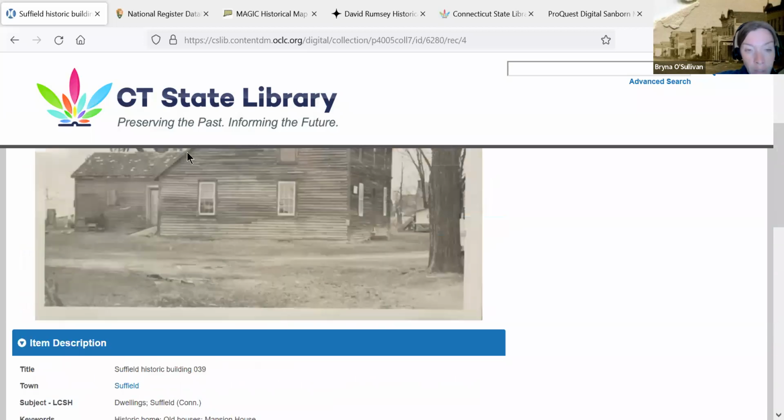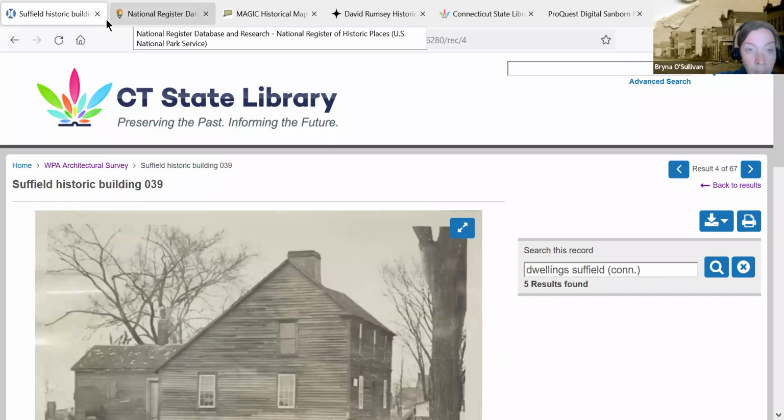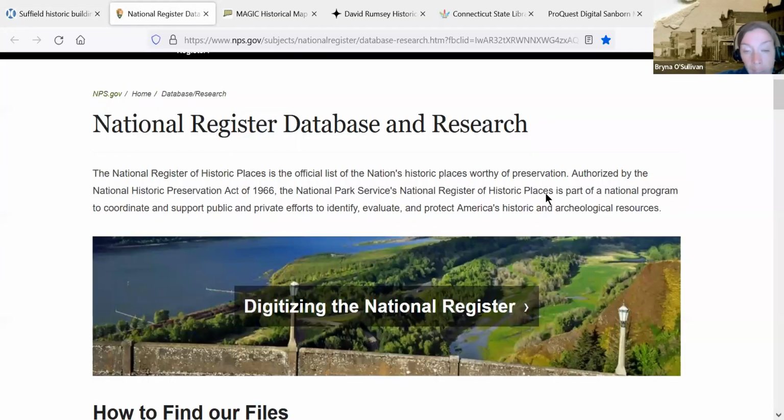So again, the contemporary one is on the Library of Congress. The 1930s has been digitized for the Connecticut State Library. Always ask around in the community because the original notes may still be extant. Now, there are numerous other architectural surveys available. If you have a property that's on the Historic Register, those have been digitized as well. Again, this link is in your handout.